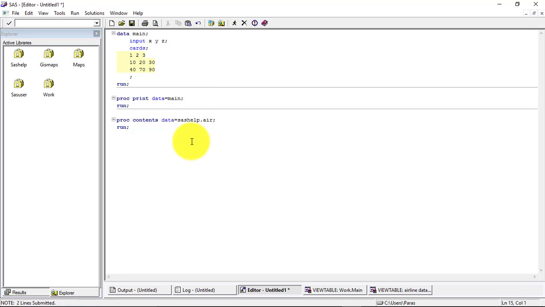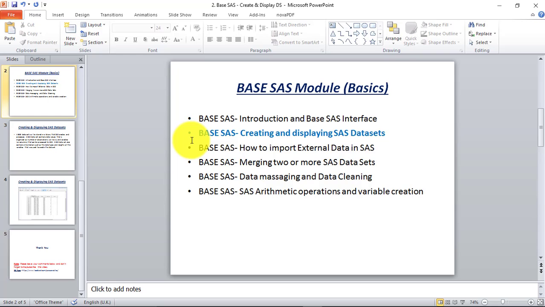Next session will be more on how to read a dataset using different procedures like PROC import, and we'll be using other statements called the infile statement. So next session will be how to import external data into SAS.